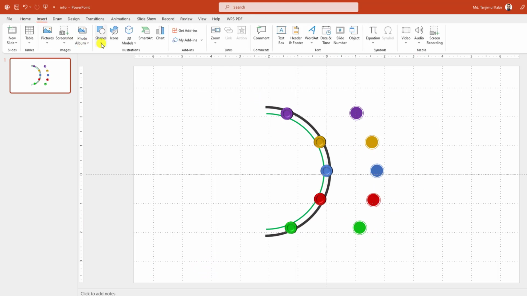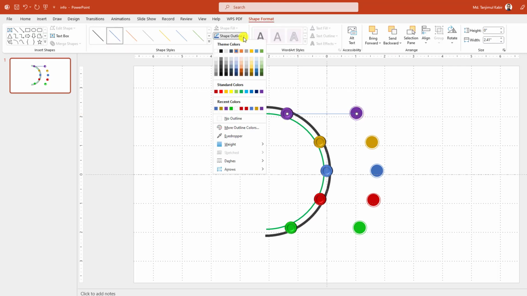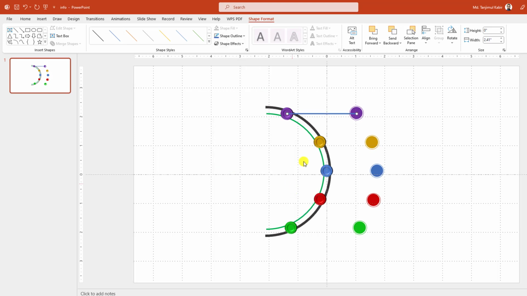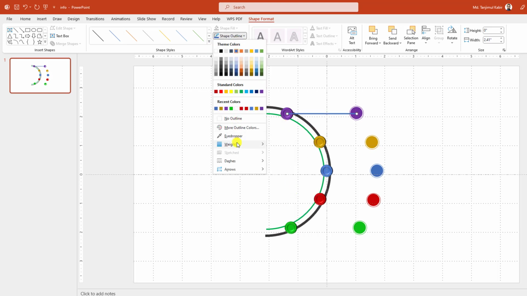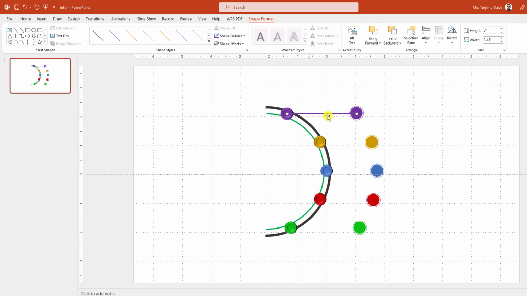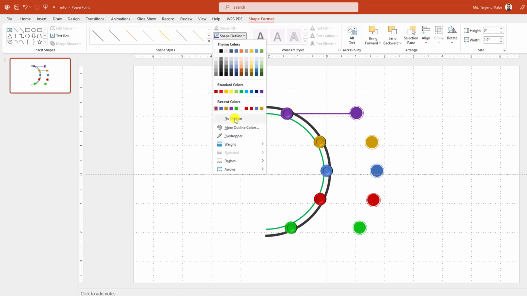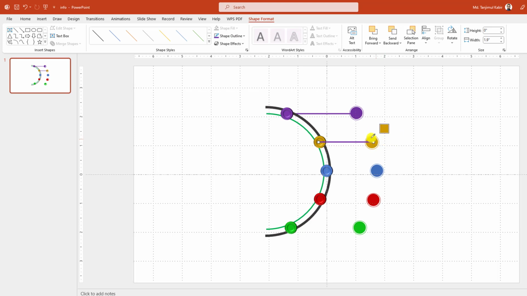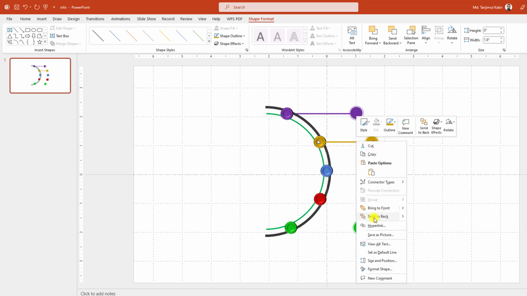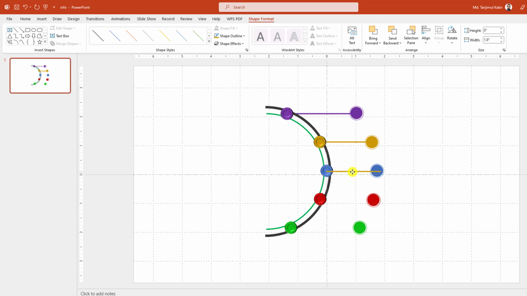Then let me go to insert, go to shape, pick a line shape, hold down the shift key and drag it like this. Go to shape outline, go to white, change it to 3 point, go to shape outline, eyedropper and select this color. Click on right button and send it to back and press Ctrl D to make it duplicate, place it here. Shape outline, eyedropper and select this color. Click on right button and send it to back.